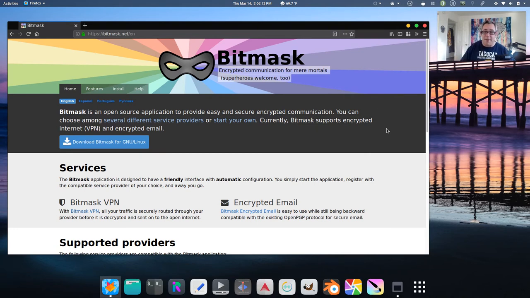Check out Bitmask. As a bit of a side note, I also want to point out they do have an Android app that's both available in the Play Store and F-Droid.